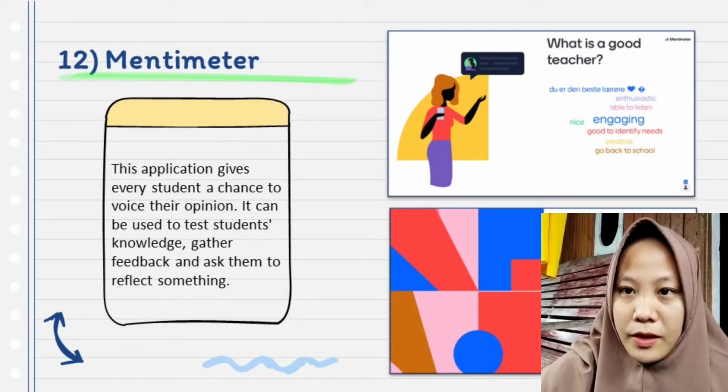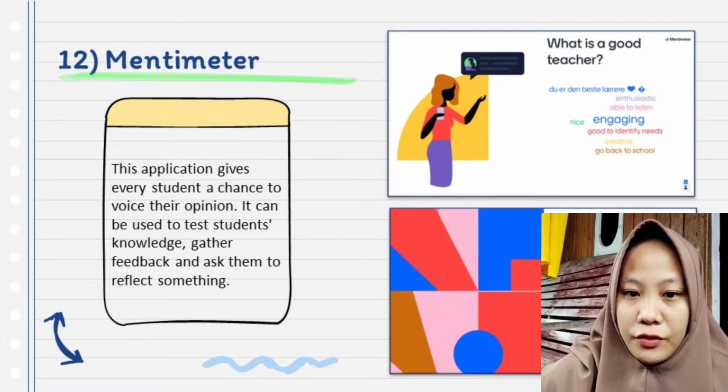Next, 12. Mentimeter. This application gives every student a chance to voice their opinion. It can be used to test student knowledge, gather feedback, and ask them to reflect on something.